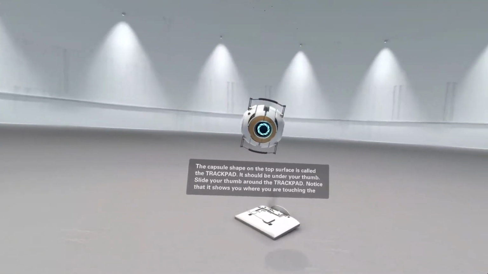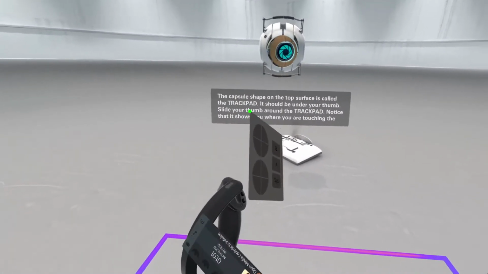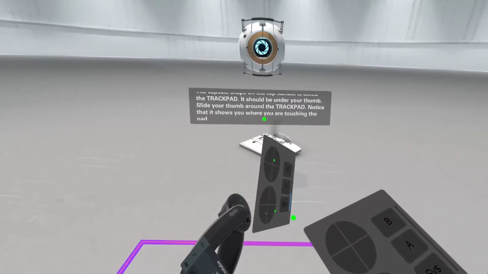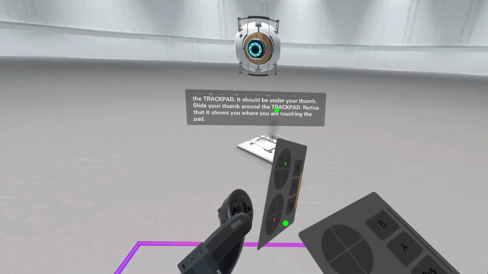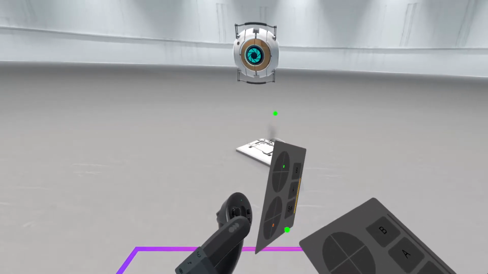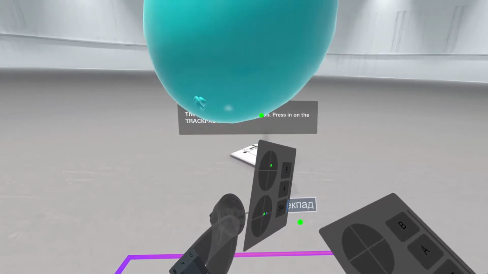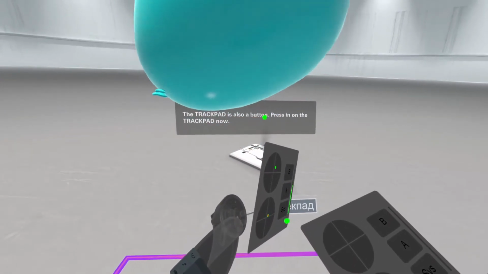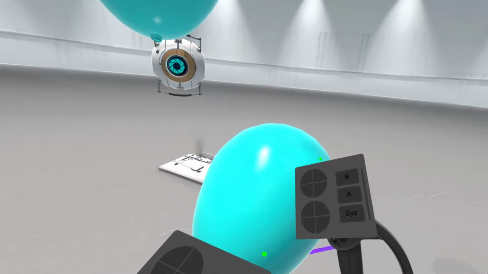The capsule shape on the top surface is called the trackpad. It should be under your thumb. Slide your thumb around the trackpad. Notice that it shows you where you are touching the pad. The trackpad is also a button. Press in on the trackpad now. Oh, I wonder where that was hiding.